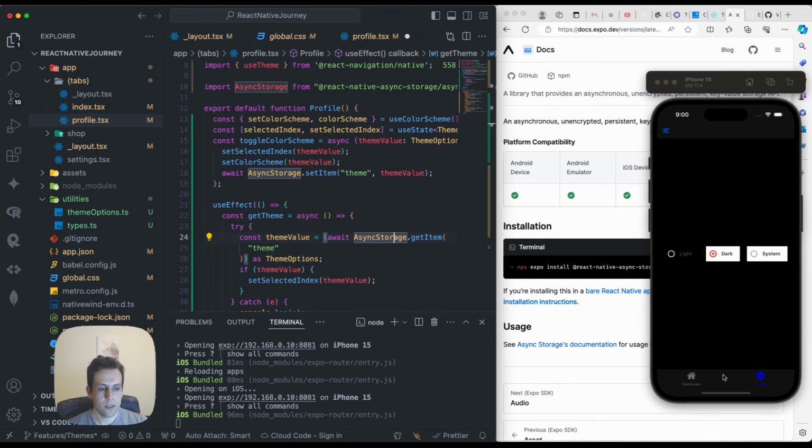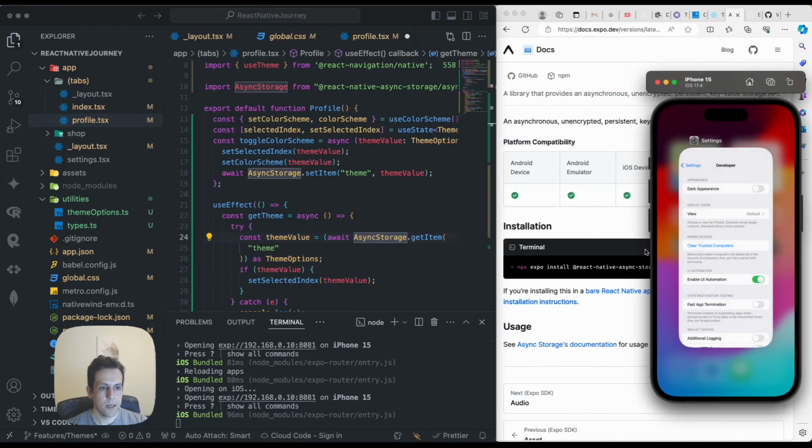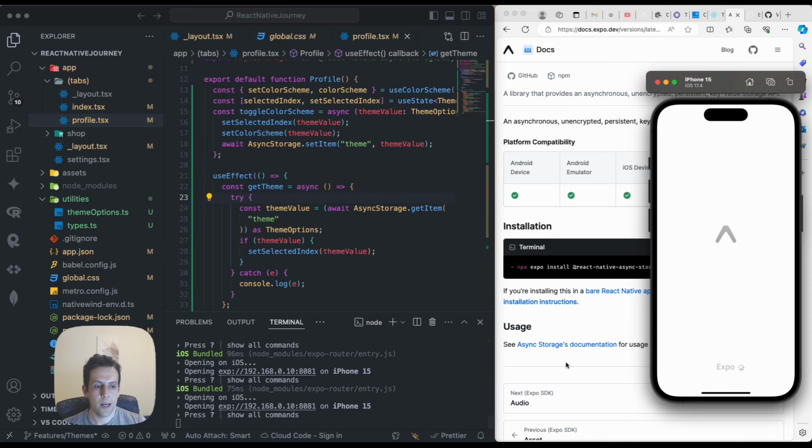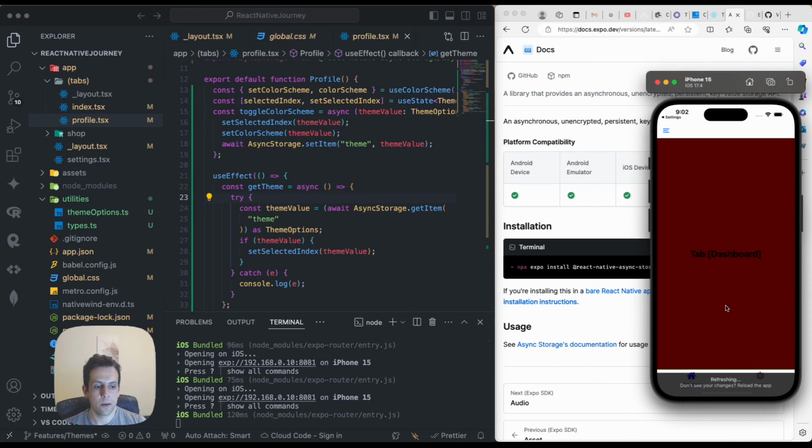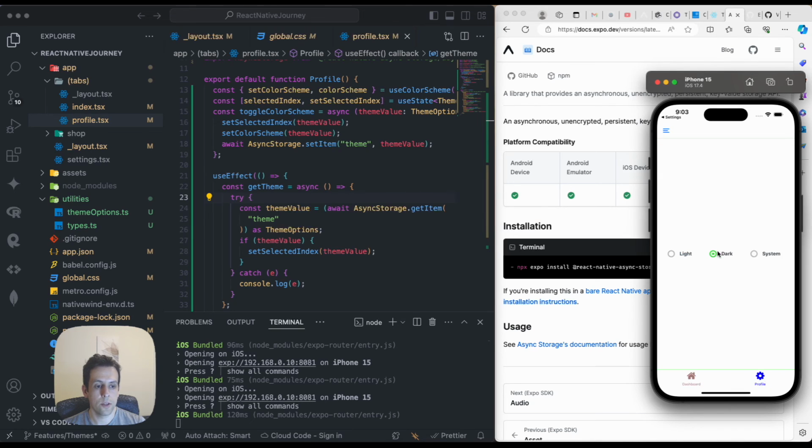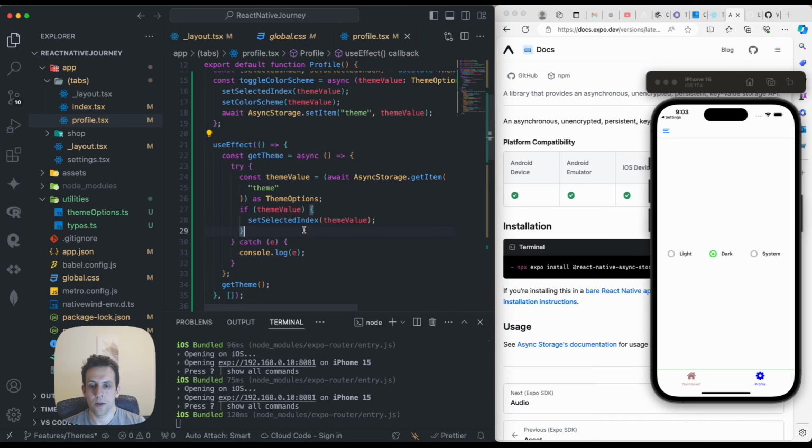So we have selected dark. I'm going to close the app, and we reopen the app here. We don't see the theme applied to the app, but we should see that the dark is selected over here, because that's how we have set up the code here. So it's going to get the value and then make sure the correct radio button is selected for this. So that's the first part.